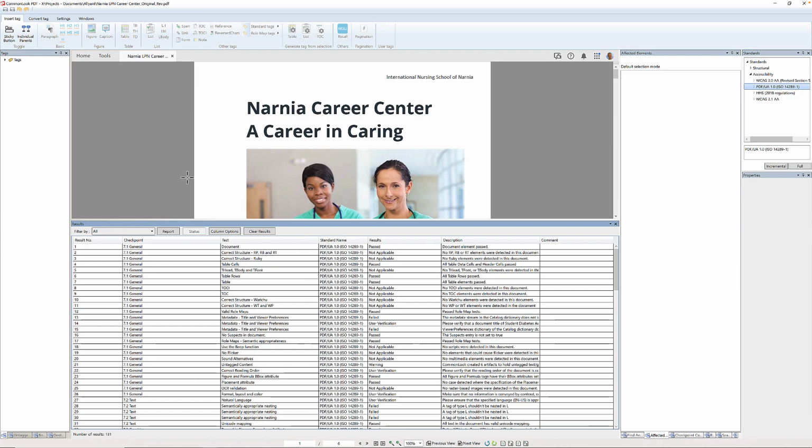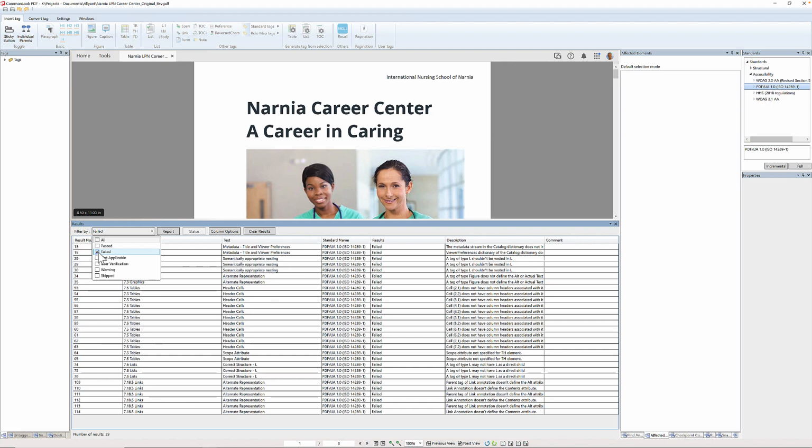Now, currently it's showing me a lot of information. If you click on the filter by dropdown, you can see it's showing me what's being skipped, warnings, user verifications, failed, passed, and so on. I'm really only concerned with what's failing right now. So I'm going to uncheck all and turn on failed. And now, if you look at the bottom of the validator, I have 29 errors that are currently being found. Don't let that number frighten you, because the validator is going to help us address those issues in a very easy way.